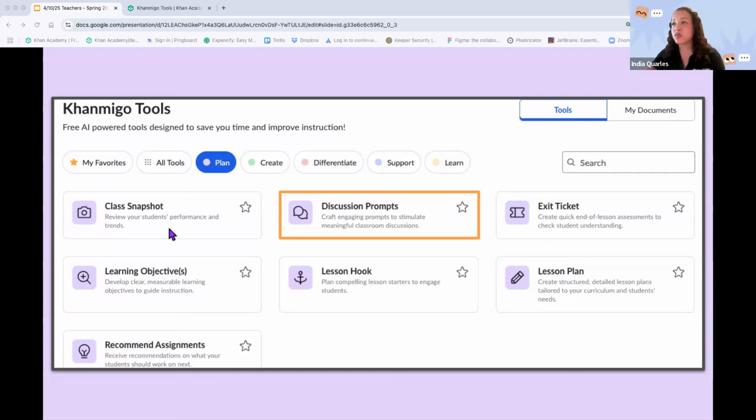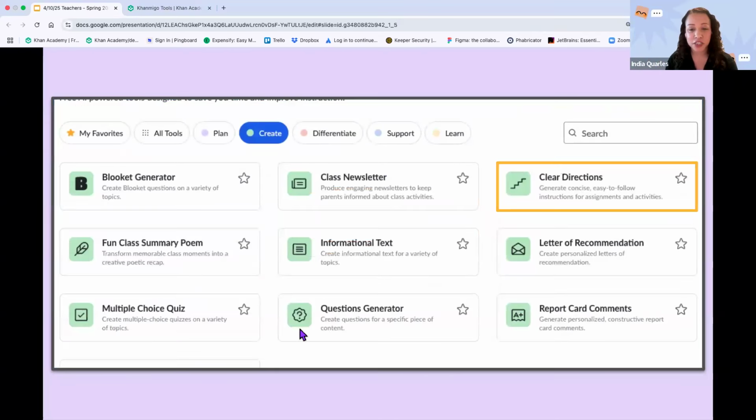So we've got our discussion prompts. This is a great tool for crafting engaging prompts to stimulate those meaningful discussions in your classrooms. I highly encourage you to try this with maybe math as a subject and thinking about engaging your students in math discourse. We've got clear directions to generate concise, easy to follow instructions for assignments and activities.